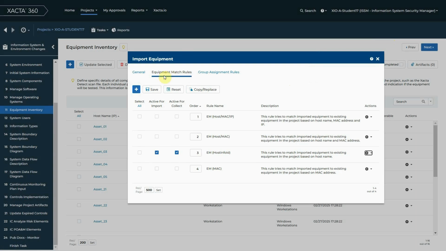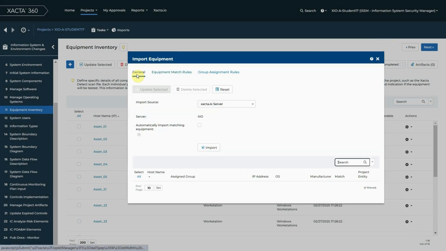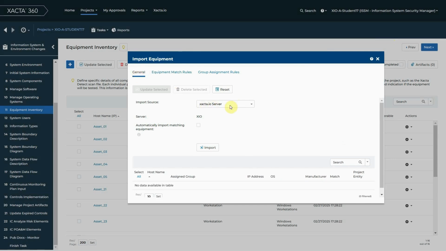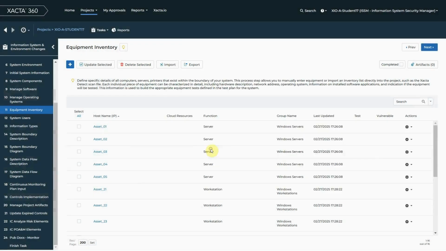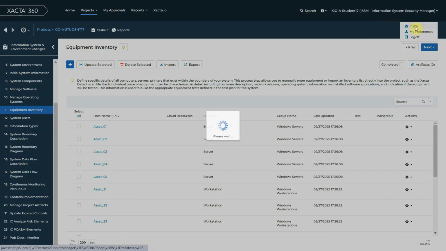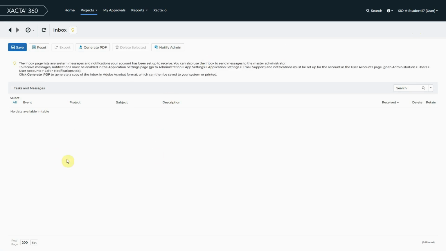So now that we've got these equipment matching rules in place, we're going to go back over here to our general, and now we're ready to import from Xacta IO. We're going to click this import button right here, and that is going to schedule that import to happen. Now that we've scheduled an import to happen, we're going to go to our inbox and wait for the notification to show up in here.